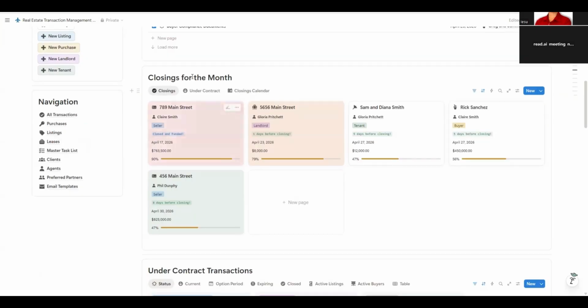Let's move forward to the closings for the month. We have three tabs here. First is the closings. These are all the closings that we have scheduled for the current month. So here we have the transaction name, the agent for the transaction, the type of the transaction, the status of the transaction, the day of closing, the purchase price, and the progress bar.